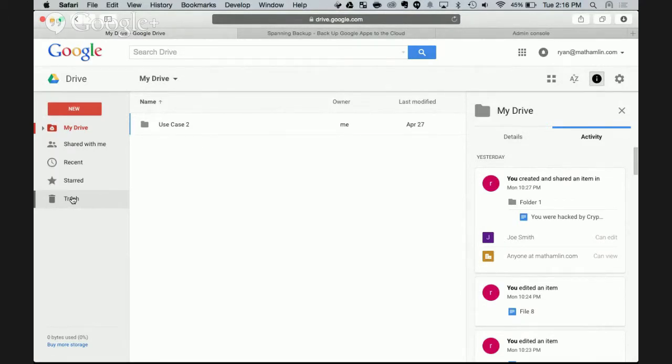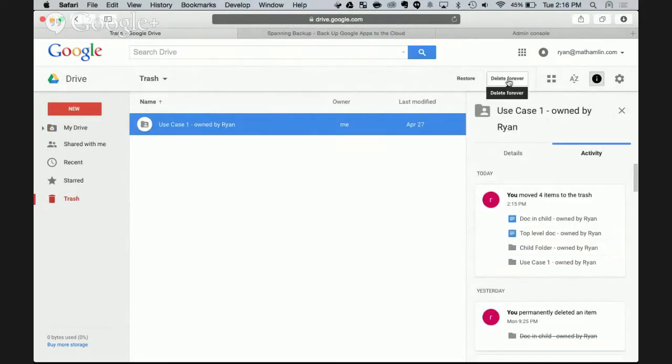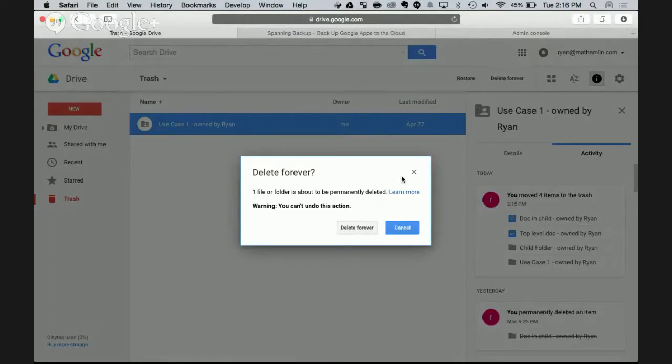So in this case, Ryan moved the folder to the trash, but I'm going to go ahead and delete it forever, because even as it stands in the trash, certain people still have access to it. Sharing is still accessible, which probably isn't the intent that Ryan has. Right? So if I go ahead and delete this forever, it says this folder is about to be permanently deleted. You can't undo this action.